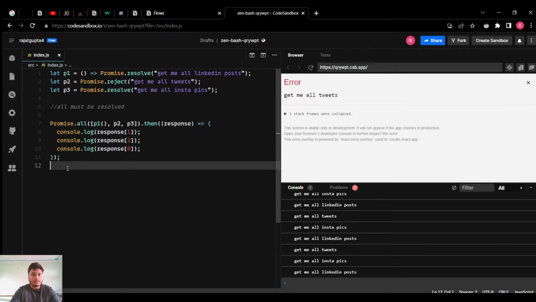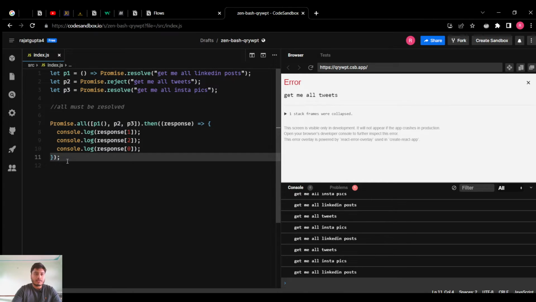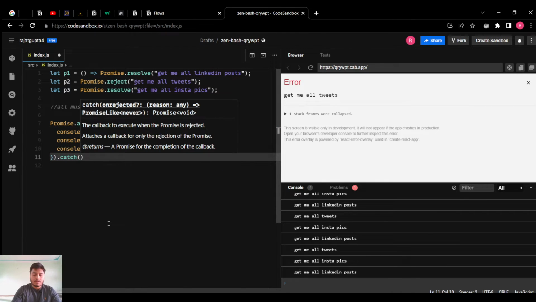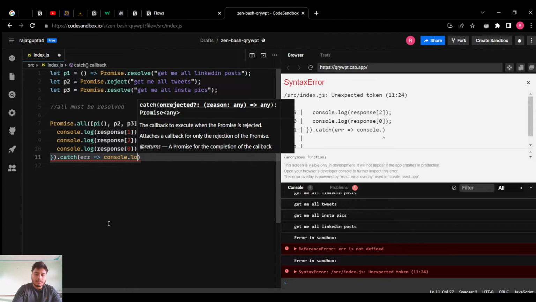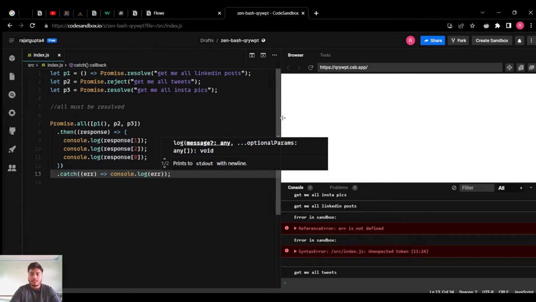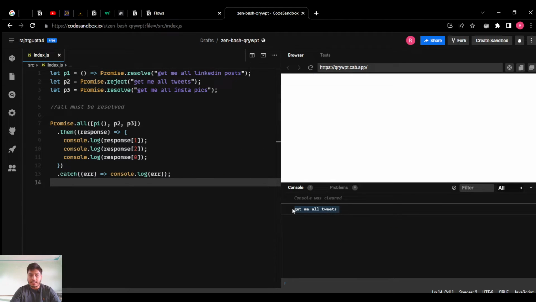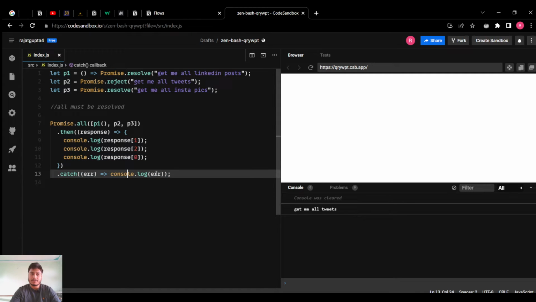So I rejected p2, and let me just provide a catch block now. Let me say catch, error, and just console.log error. And now you guys can see in the console we are getting p2 only, because that is the promise that got rejected, and hence this catch will get executed, and inside the catch we will get the result from the promise which gets rejected.